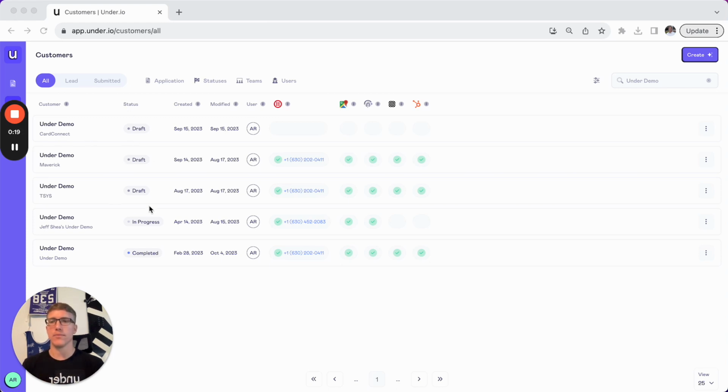You'll see draft, in progress, or completed. Of course, draft meaning that nothing's been started yet. In progress meaning that they started some of it but maybe didn't finish it. We do have an autosave function, so if they only got halfway through, 3/4 of the way through, we'll still capture that data for your team to follow up with them on.